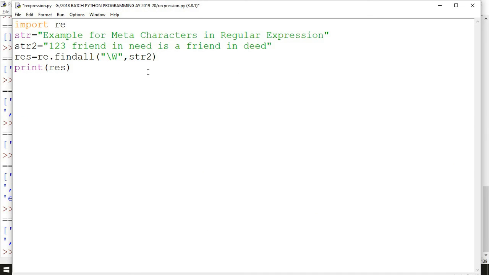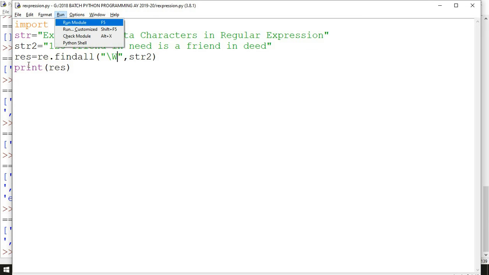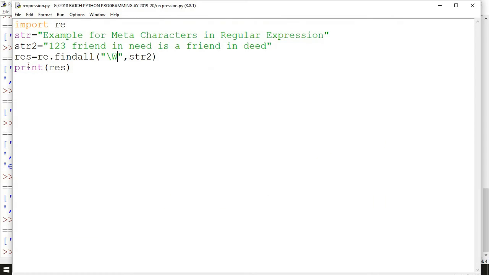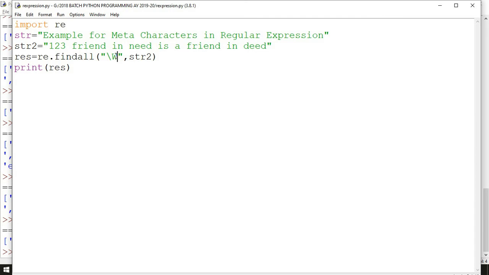And if you give capital W, we will get the spaces, because space is not a word character. So the capital W returns a match if the given string doesn't have any word characters. That means only spaces are there, so spaces are returned, right? So hope you understood this one, W.